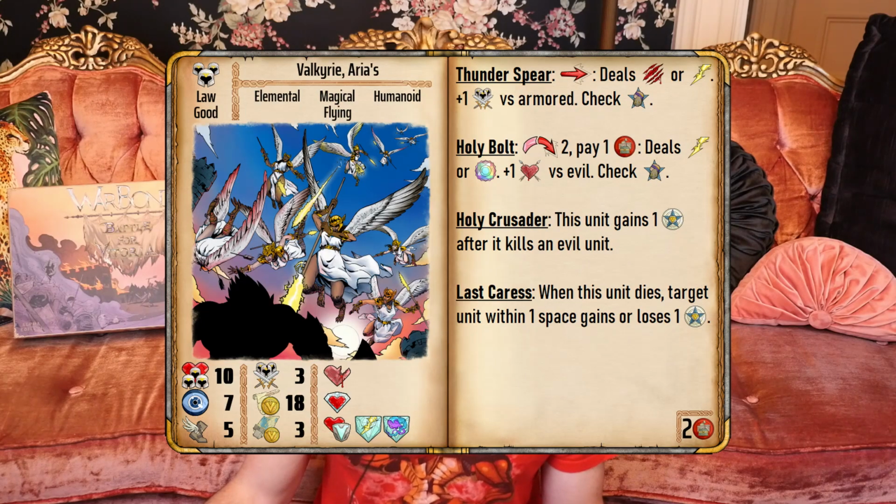Conditional abilities are similar to passive abilities in that they have no activation cost, but must wait for certain conditions to be satisfied in order for the ability to take effect. An example of a conditional ability is the Valkyrie unit's Holy Crusader ability.